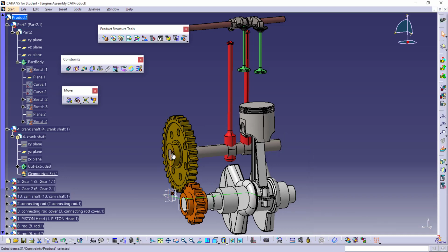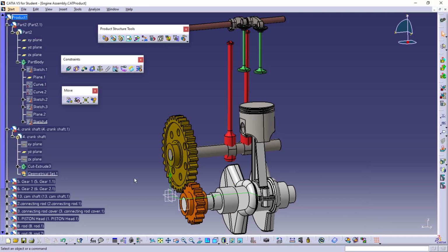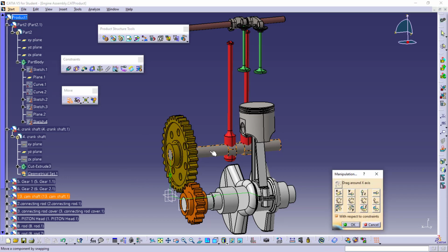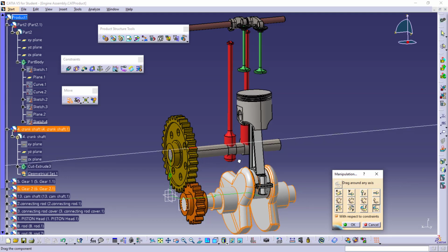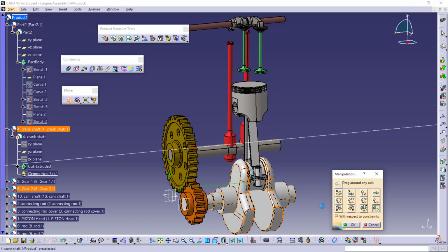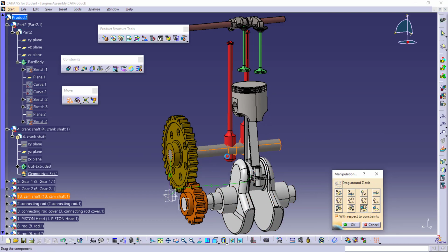Same direction. Now try to change the mate to parallelism. No, this is fine. No movements. This is also fine.